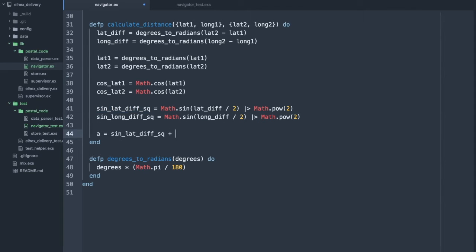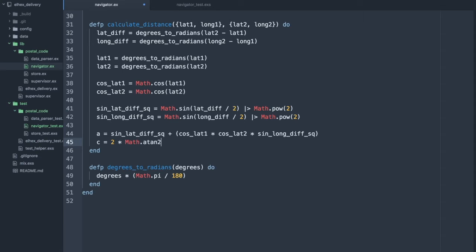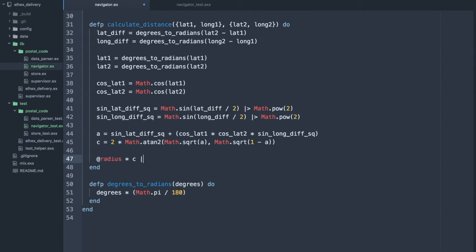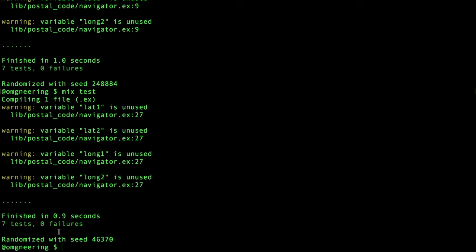Now we'll take the values we got and plug them into our formula. Once we have our value, we can take that and multiply it by the radius, and we'll get the distance and round it to 2 decimal places.